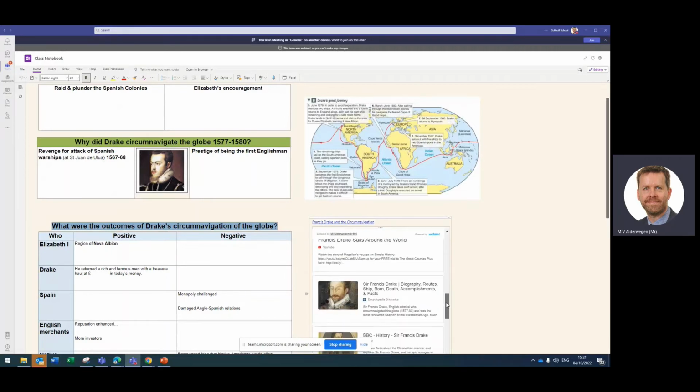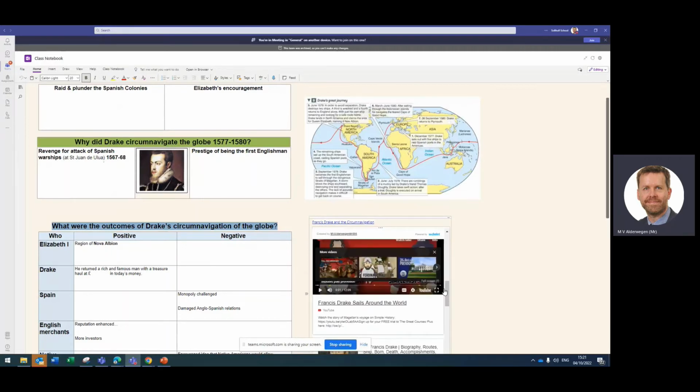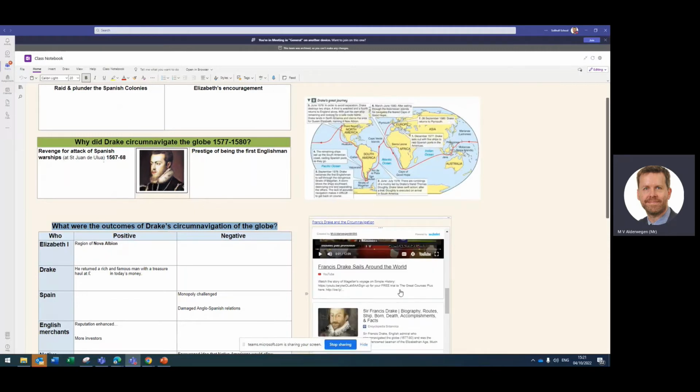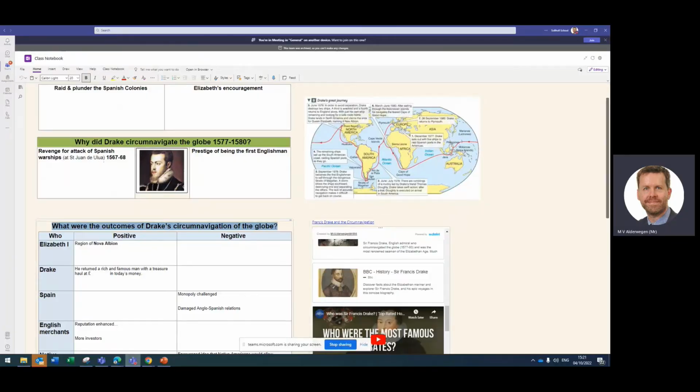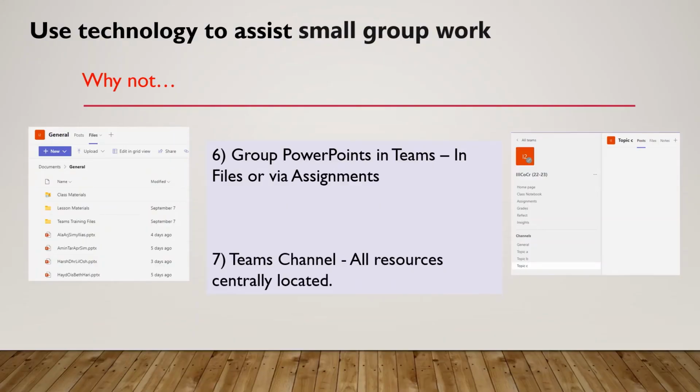So that allows you to scroll through, and that really does mean that you've opened up a portal onto the digital world with curated content that you can bring together too. What about using technology to assist small group work? Well, there's plenty of options here too. You could use group PowerPoints in Teams.